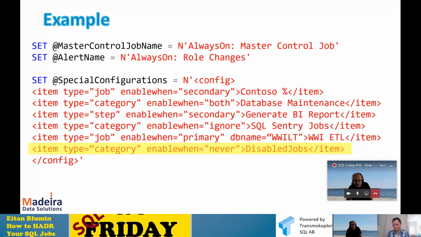Where is the config held? Where do you put the config? The open source solution is basically a single T-SQL script. These configurations are right at the top. The rest of the code of the script is to create the master control job with the name that you gave it, and the relevant alert, connect between the two, and these special configurations are also injected into the master control job itself.